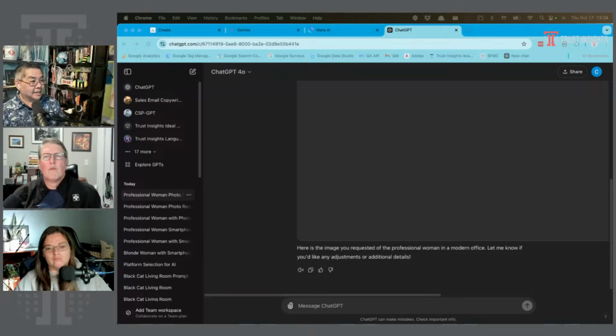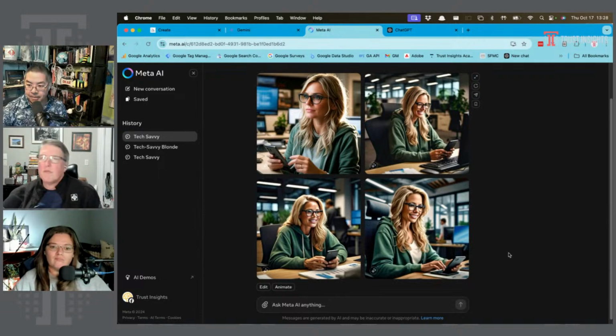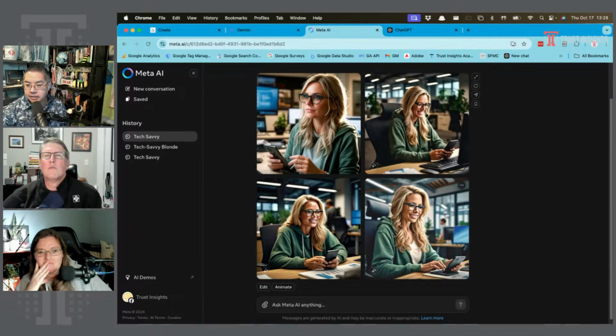The lights are still not on at OpenAI. Well, let's see what Meta came up with. So this is what Meta came up with for the revised prompt. Okay. It's better than the previous attempt. It's still not great. It's still not great, no.